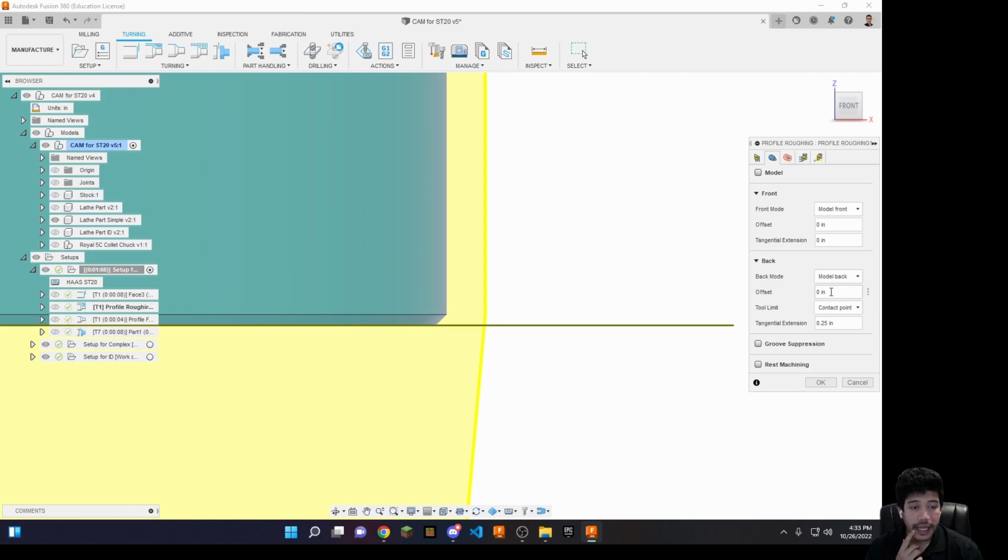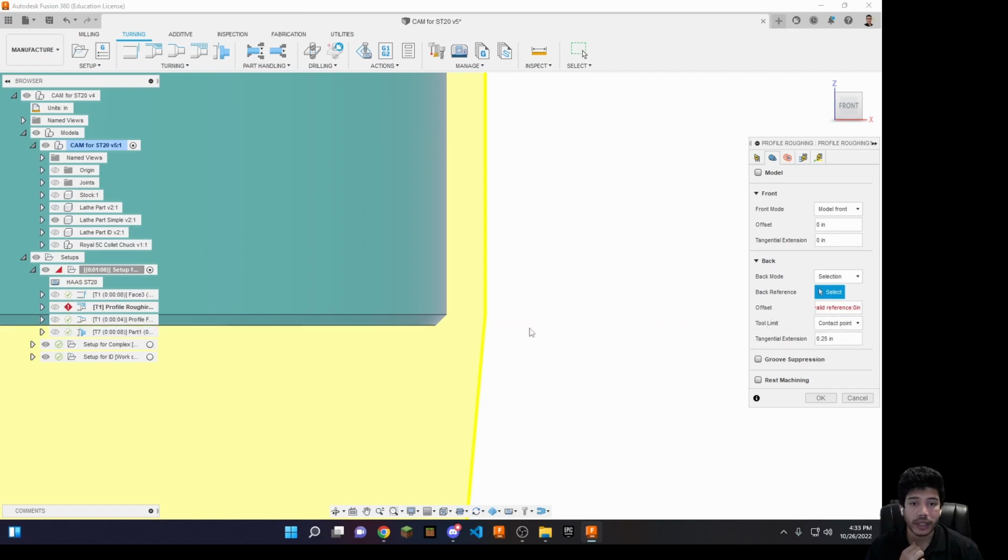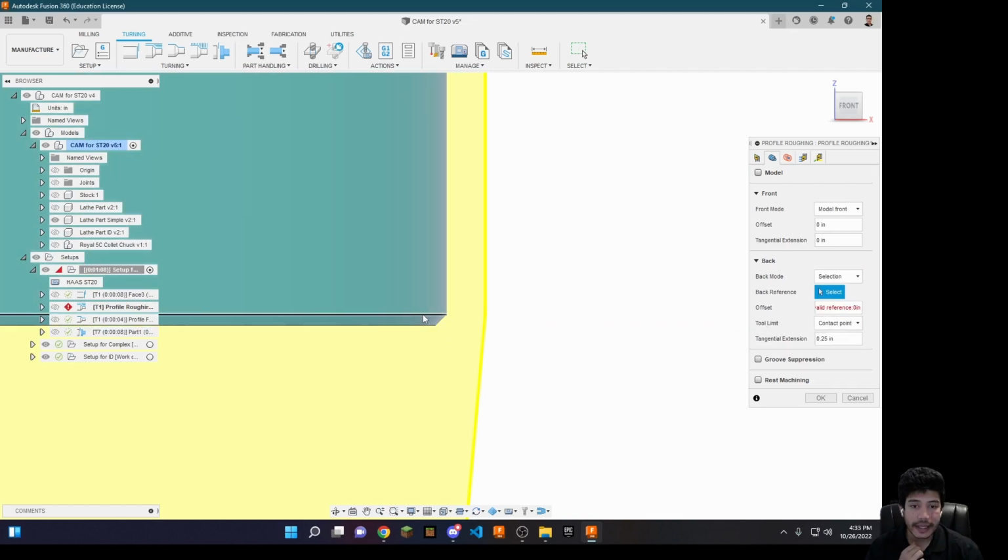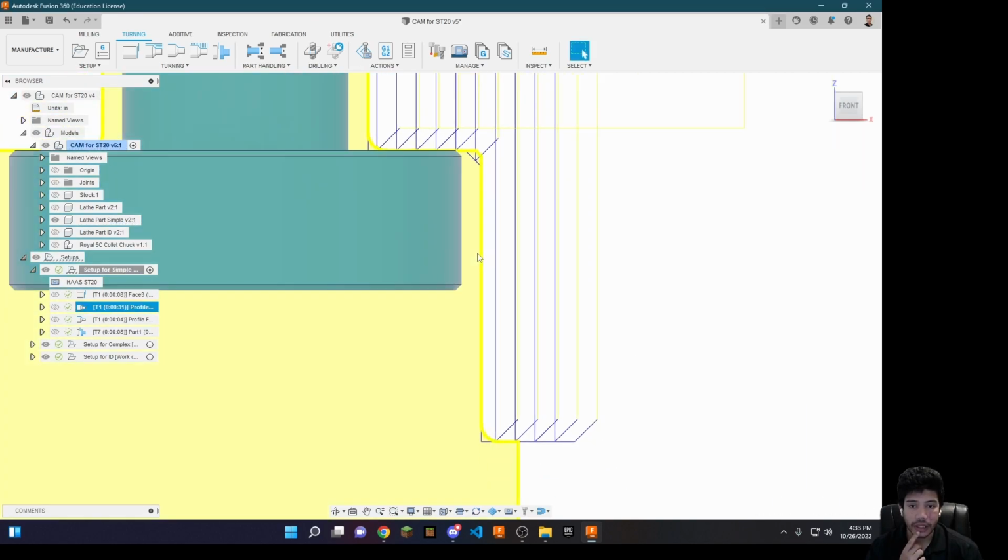So I can't select that as my bottom. So I'm going to explicitly define a bottom. I'm going to select this as my bottom and a tangential extension from there. So that would mean the tangential extension goes straight down. As you can see, now it goes straight down.